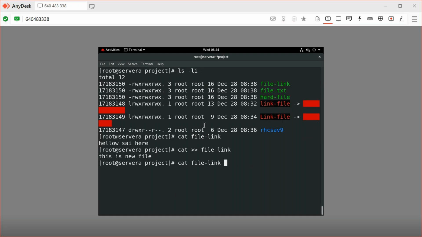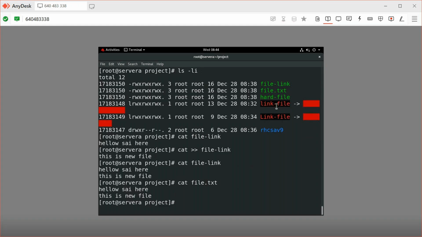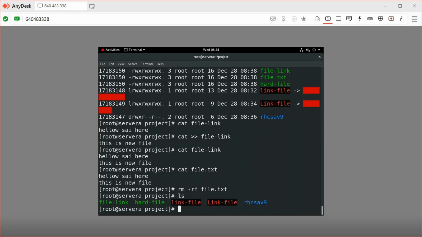File-link. So we have this data, and this data is reflected to all the files. Let me show the data in the file.txt as well. Is it reflected? Let's remove the original file. We removed the original file. Let's try to read the data from the link file. Are you able to read that data?